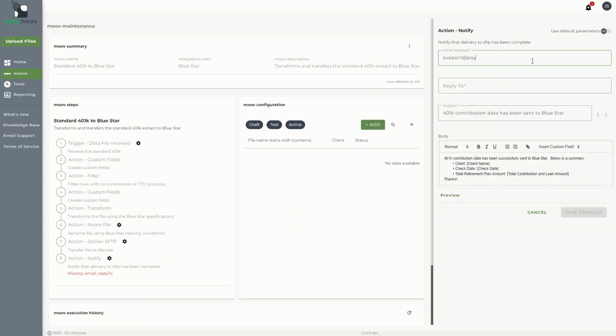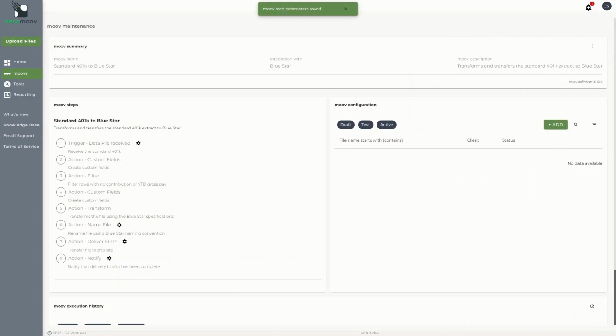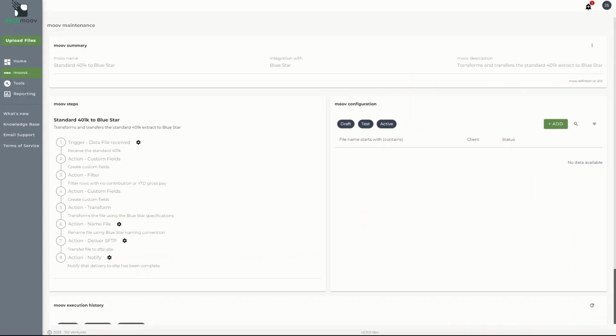Multiple addresses can be entered by separating them by a comma. Then we'll enter an email address in the Reply To field. This address will be used if the recipient replies to the email. Only enter a single email address here. To complete the notification step, click the Save Changes button. You are now ready to configure your client to send retirement data to Bluestar.